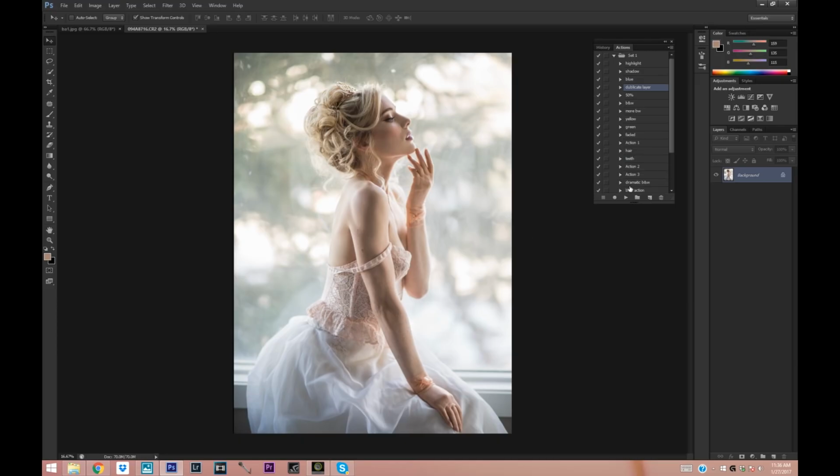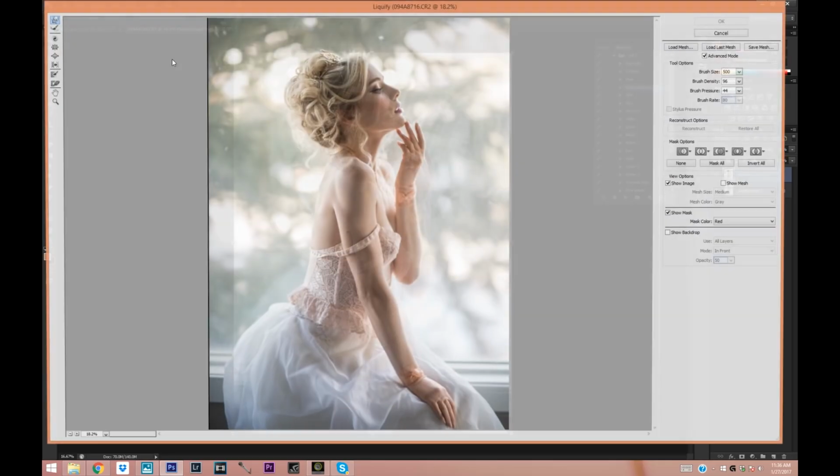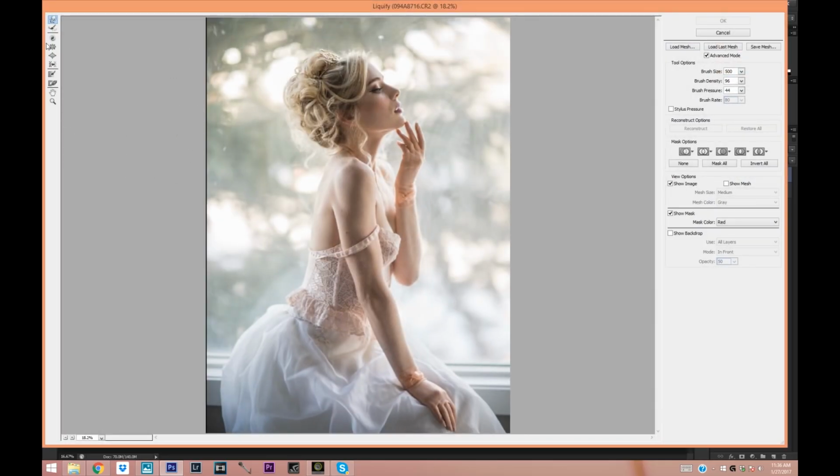So the next thing I usually do is some liquefying. So I'm going to go ahead and duplicate my layer, go to filter and liquefy. I guess I didn't notice that I didn't stretch out this side very well, but it's okay. We're going to just fix it in filter here. Okay, so I'm going to push her waist in just a little bit.